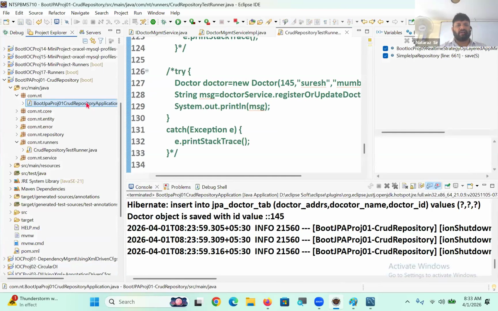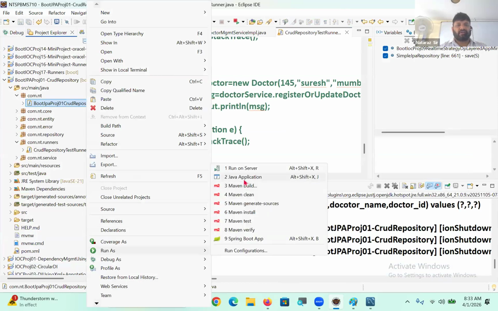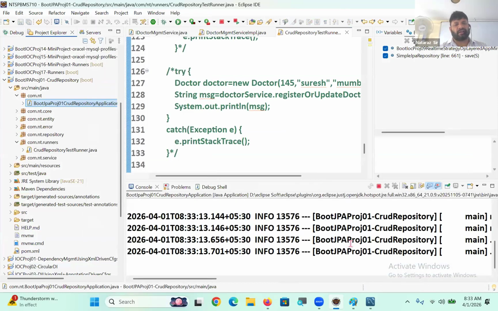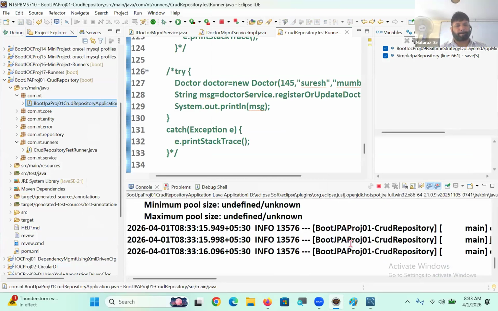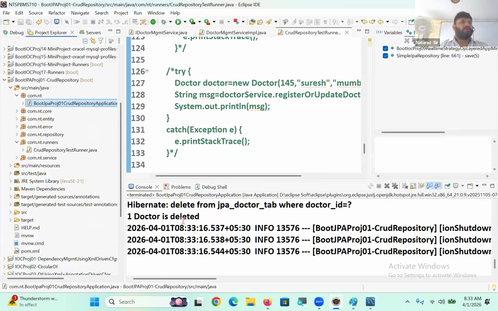Right click, run as Java application. Is the doctor deleted or not, guys?